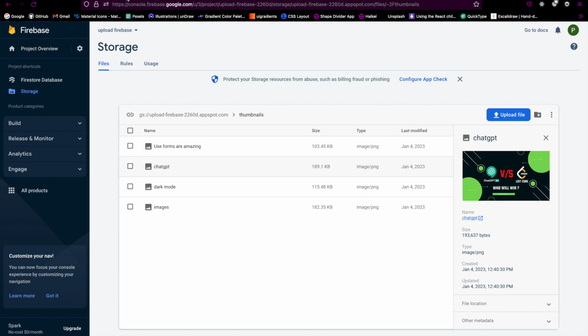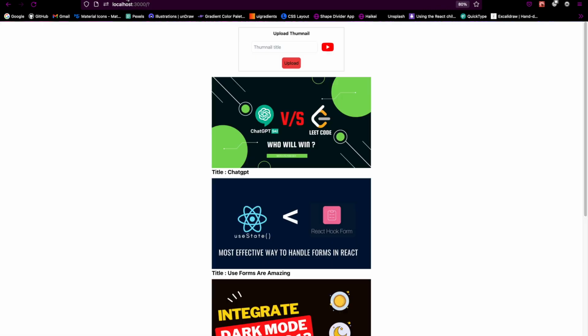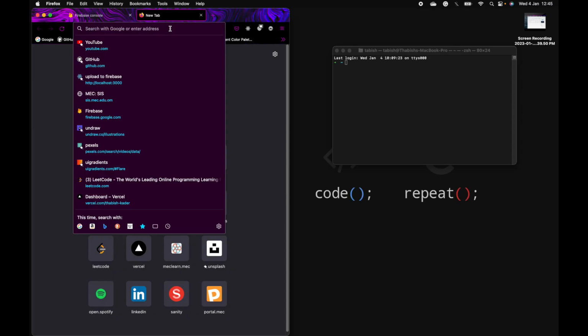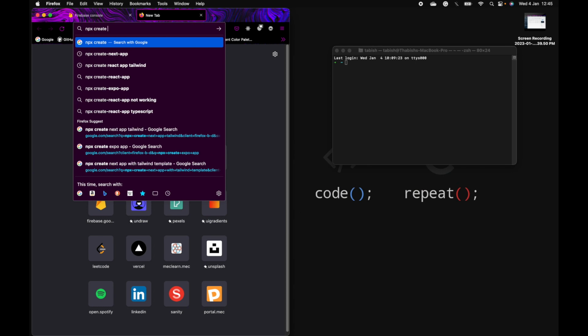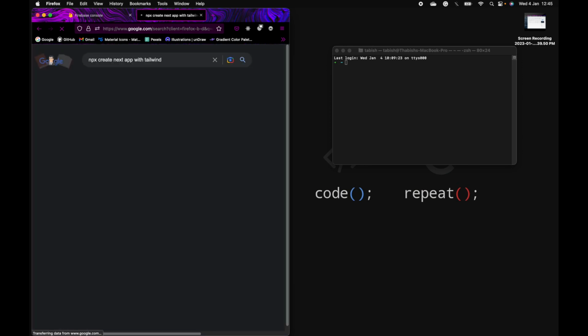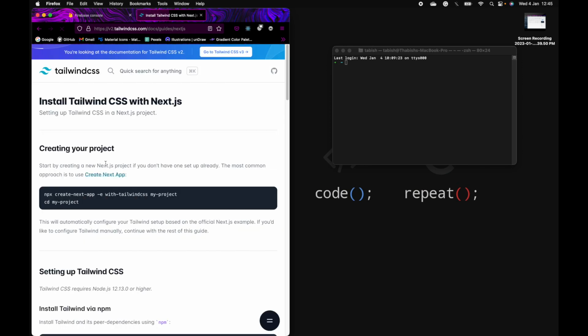So today I'll be showing you how to implement Firebase storage with React. Hope you guys enjoy. To start, you just go to your browser and type create next app with Tailwind. The second link here, if you go here, you'll need to copy this line. So I'll go to my desired location, which is dev, and I copy this line, paste it here, and rename my folder to upload Firebase YT.